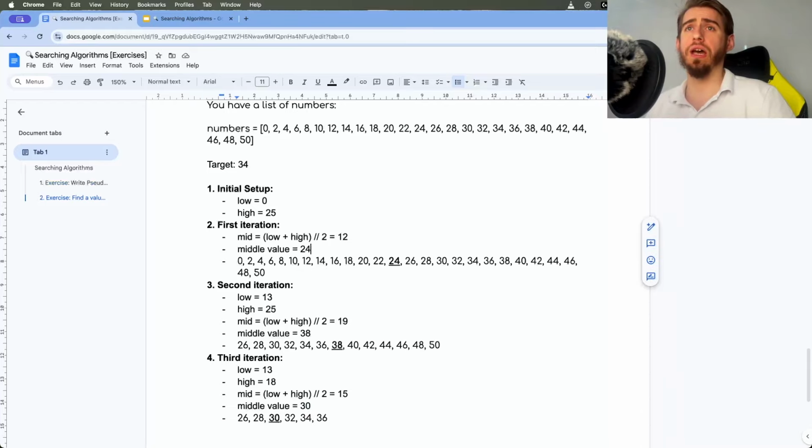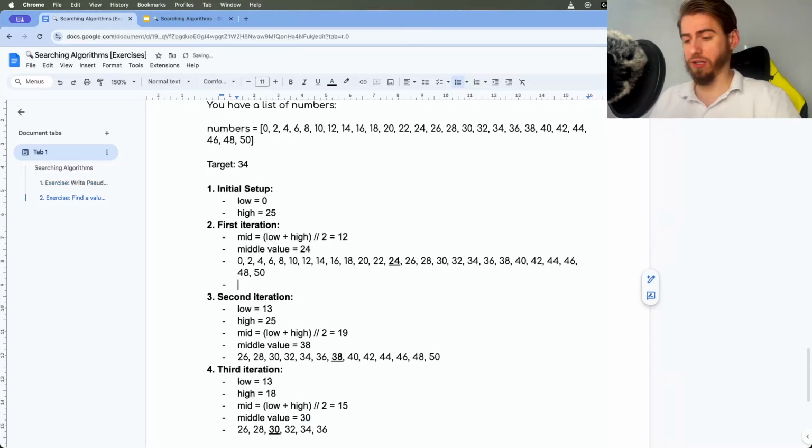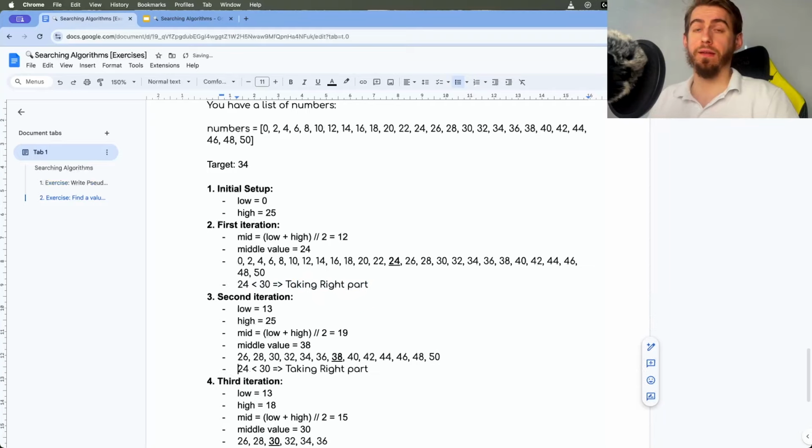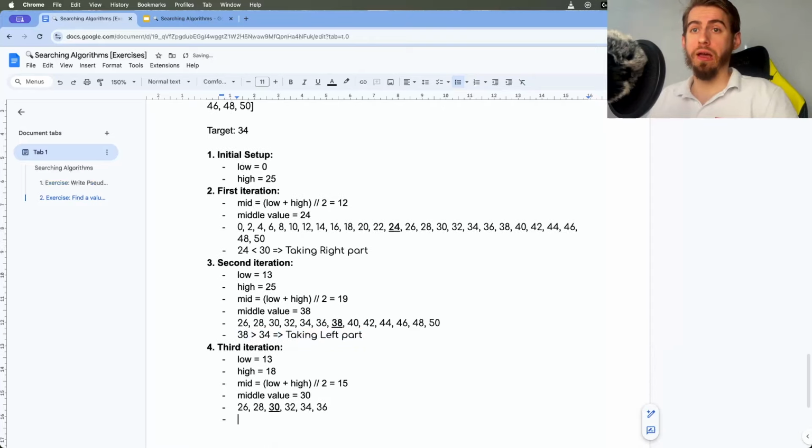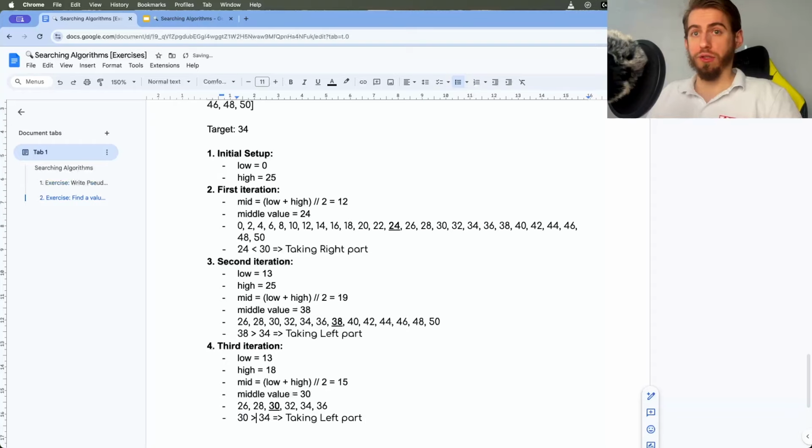To all of these steps, let's add one extra step. 24 is less than 30. That's why we are taking the right part. 38 is larger than 34. Taking the left part. 30 is taking the right part. Now, how many values do we have?